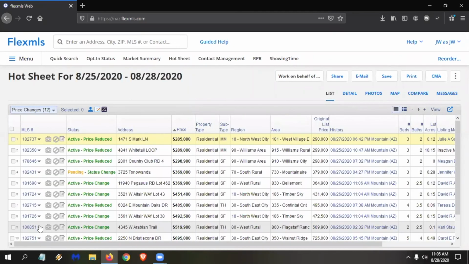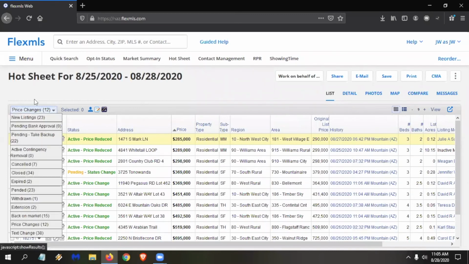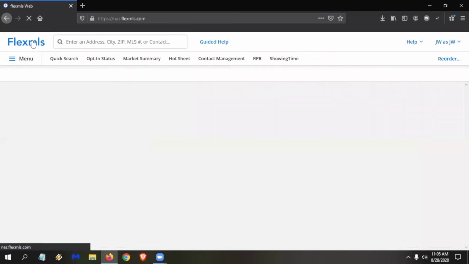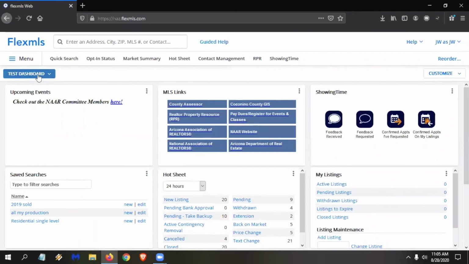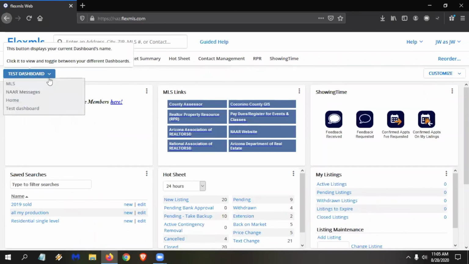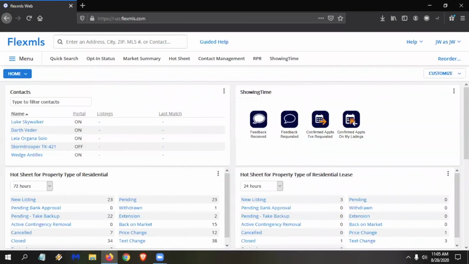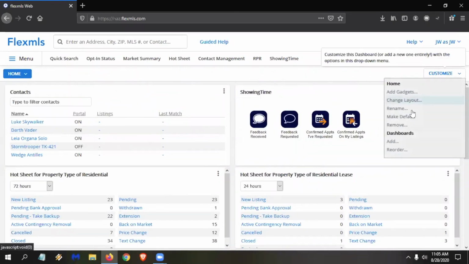Now pay close attention to what I'm going to do. I'm going to click on FlexMLS in the upper left corner, and there is some help text there, the hover text that says return to dashboard. This will bring me back to my default dashboard. Now we're working on the home dashboard, so what I could do is I could always go to customize and make this one as a default.